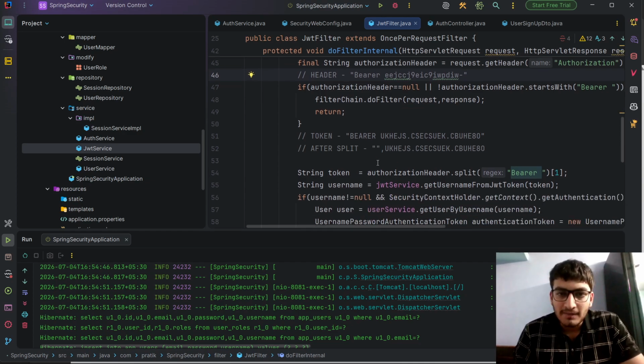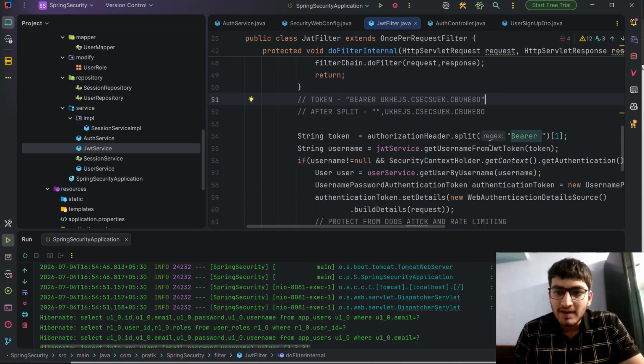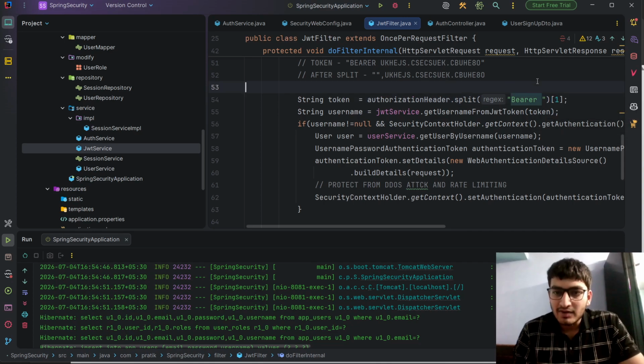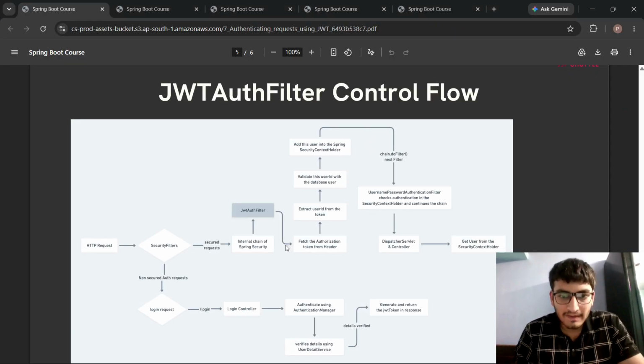Okay, but if it has the data, then the token will look like this. We will split the token and choose the second part after that bearer. Okay, so we will have the token over here, and after that we will validate that token. Over here you are able to see that we fetch the authorization token from the header. I have shown you that code.